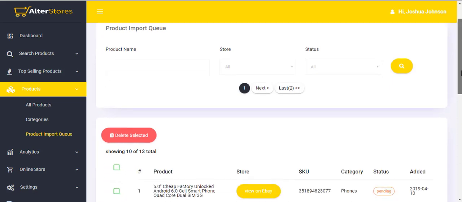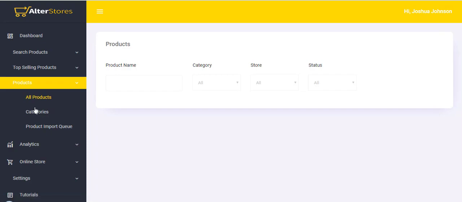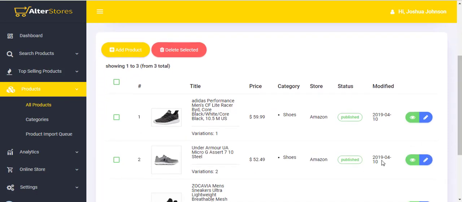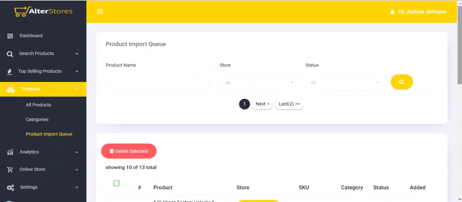So far, let's see if there are products that have successfully gotten imported into our store. So far we have 1 to 3 showing of products that have successfully been published, so we can see them here. We have 3 products that are published, and we have other products still in the queue which are being processed. Alright, so that's it.